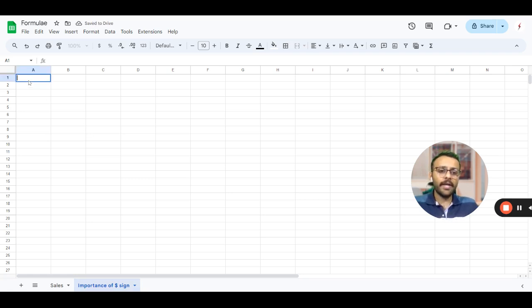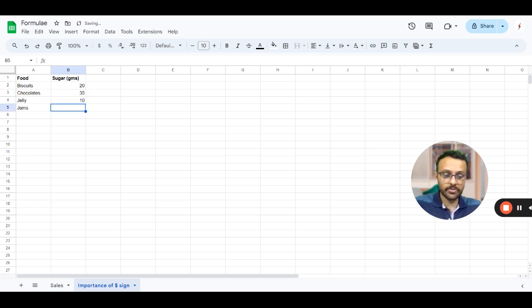Let us understand how unhealthy some food items are. Let's mention the food item over here and the grams of sugar. How much sugar is there in each of these foods? Let's make it bold. Let's take just four simple examples: biscuits, chocolates, jellies, and finally jams. Let's give random values. Biscuit has 20 grams, chocolates have 35 grams, jellies 10, and jams 28 grams.